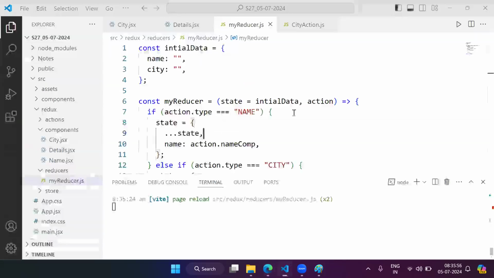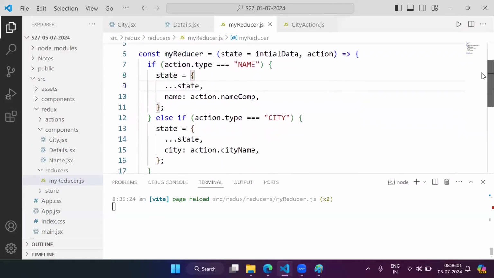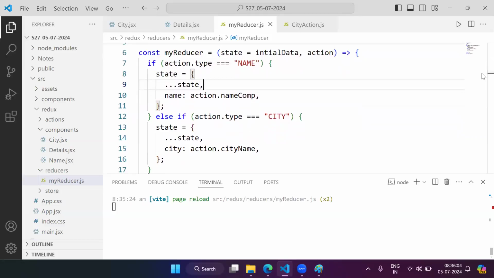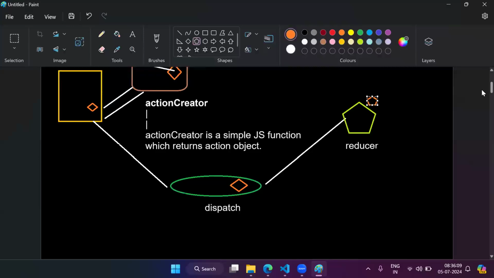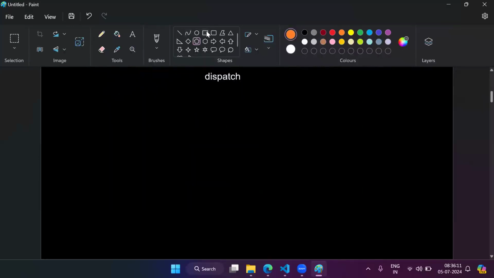So what is a reducer? Basically inside the reducer, we write the code to manage our Redux store data. Initially inside our Redux store, we are storing one object, and in that object we have two properties. One is the name property, whose value is an empty string, and we have a CT property, whose value is also an empty string.